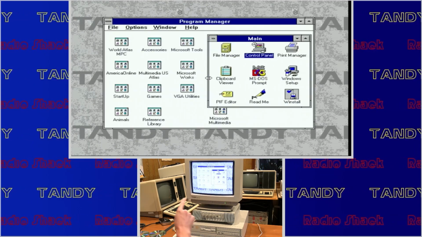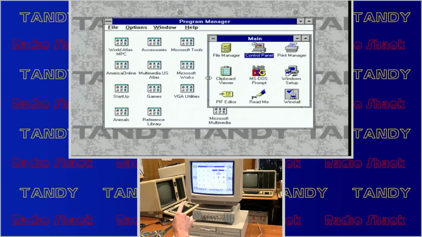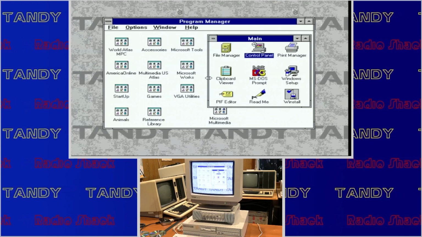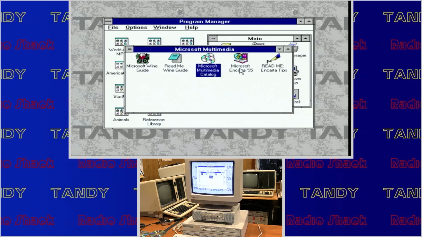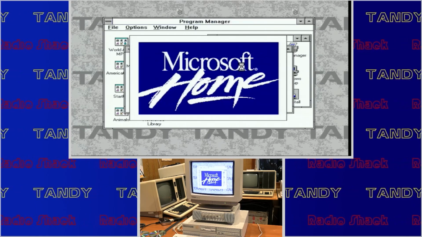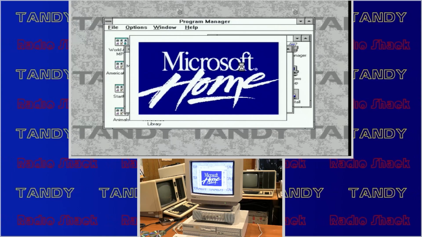I don't know if you can hear it through the mic, but it almost sounds a little wavery on the sound, like it's underwater or something. Okay, whatever. Here we go. And let's run Encarta. We'll just take a look at this.